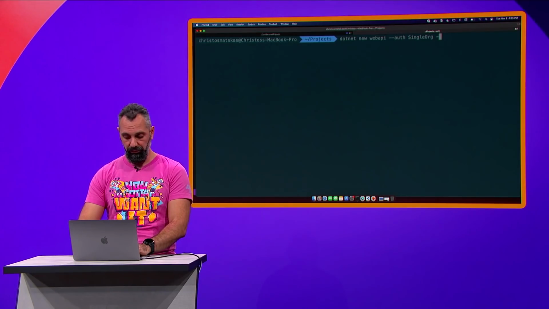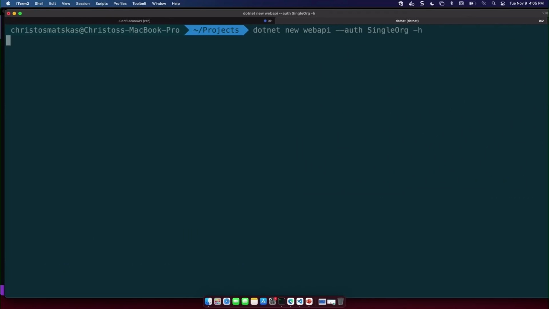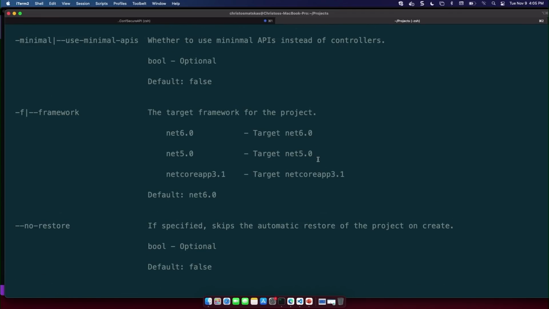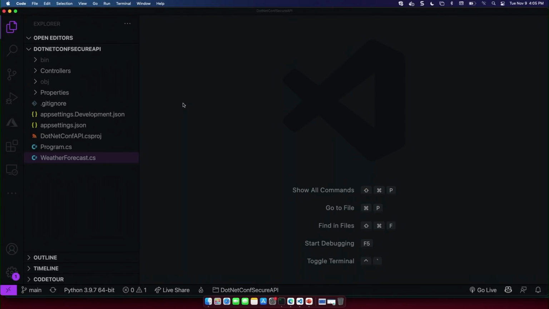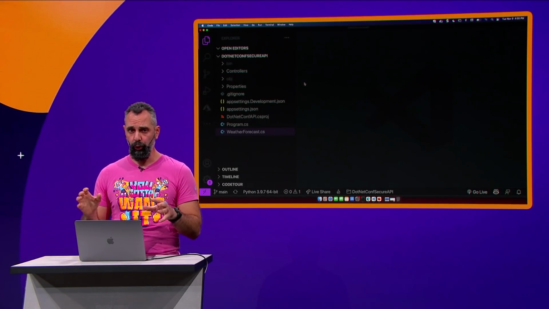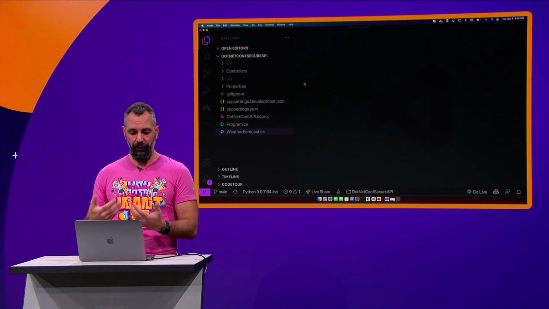If you haven't seen it before, -h will allow us to look at all these things. We can call other APIs if we wanted to. We can configure certain things like the tenant out of the box. But I'm going to save you the trouble of seeing all that, and I'm going to jump straight into my VS Code. The VS Code here has exactly what would come out of the box if you were to do dotnet new webapi with authentication.